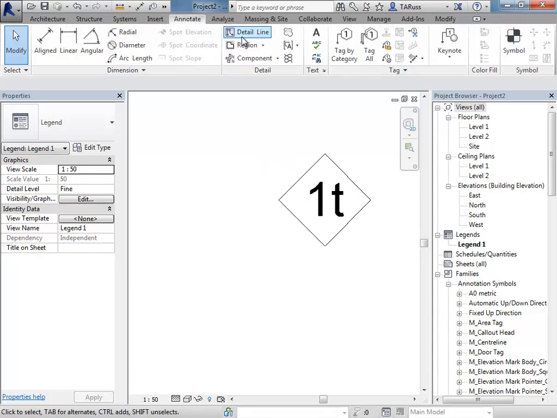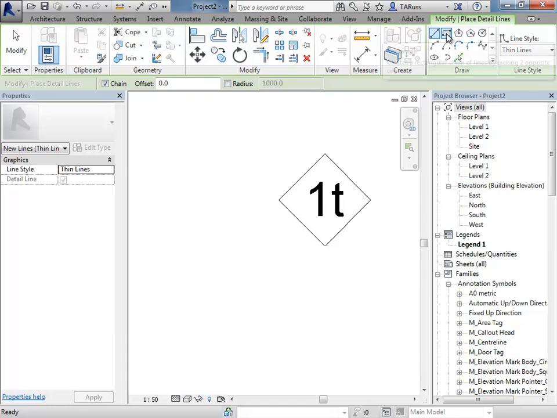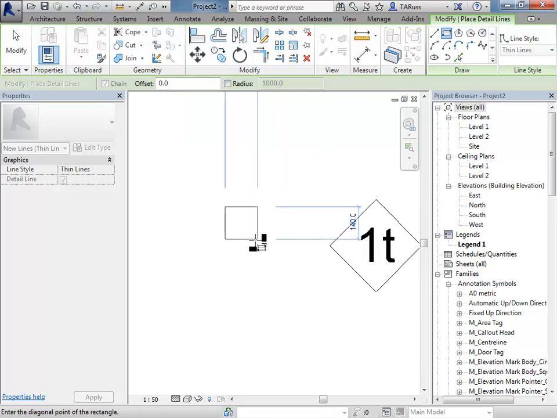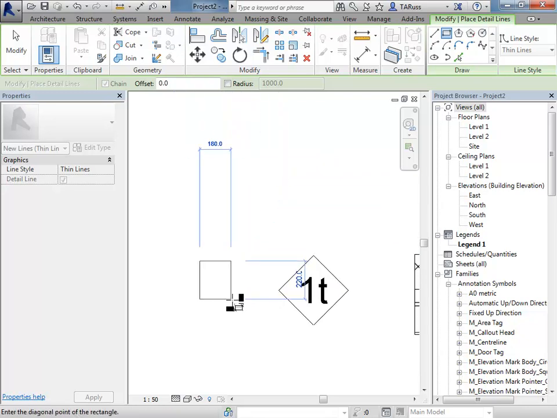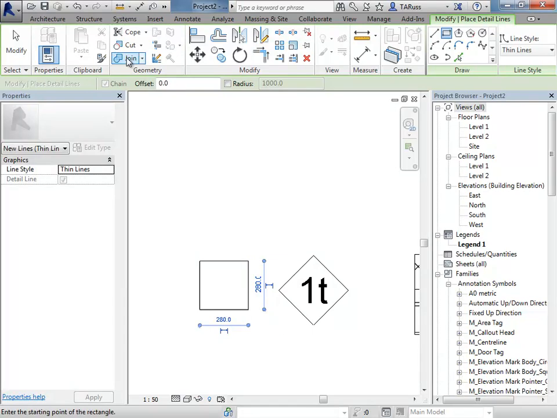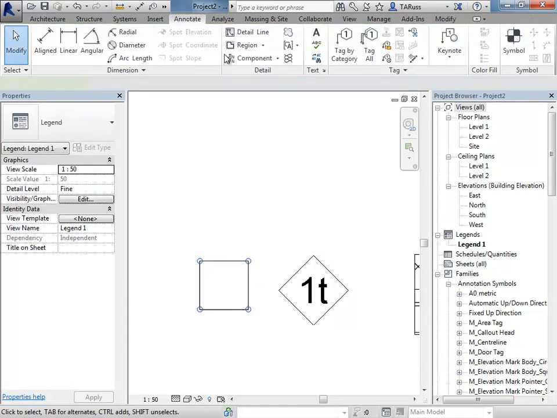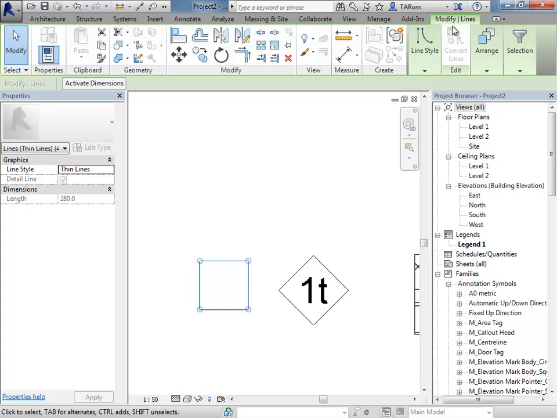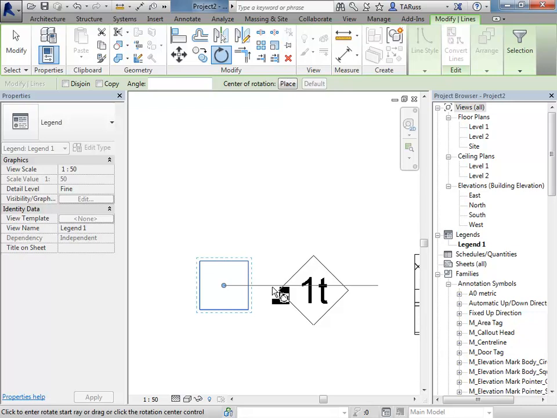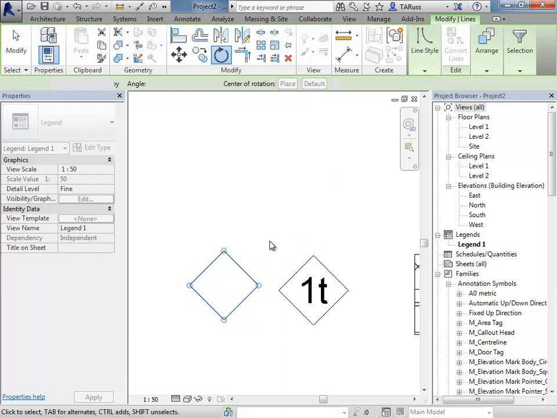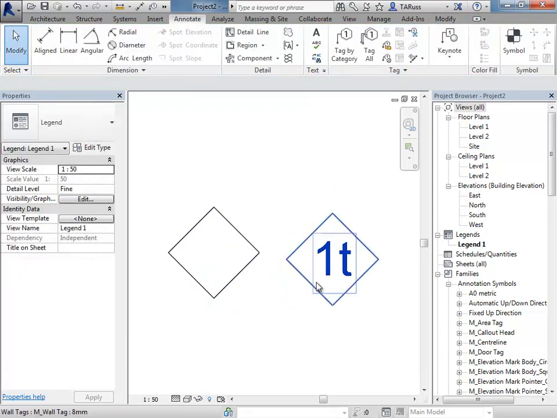I'm going to go to Annotate, Detail Line. I'm going to click on the rectangle tool, and I'm just going to generate a square here. 170mm. Let's go a little larger here. Let's go about 300. Let's go 280 by 280. And then I'm just going to rotate this. So I select the object, and then automatically it'll go to this new tab here, Modify Lines. Click on the Rotate tool. The alignment for the Rotate tool is right in the middle, luckily, and I can just do a 45-degree rotate. And there's my manual wall tag symbol right there.